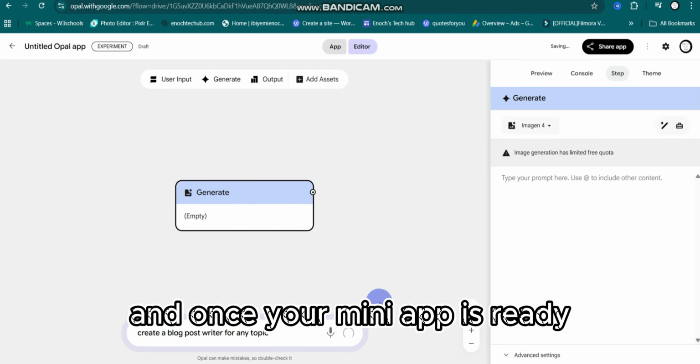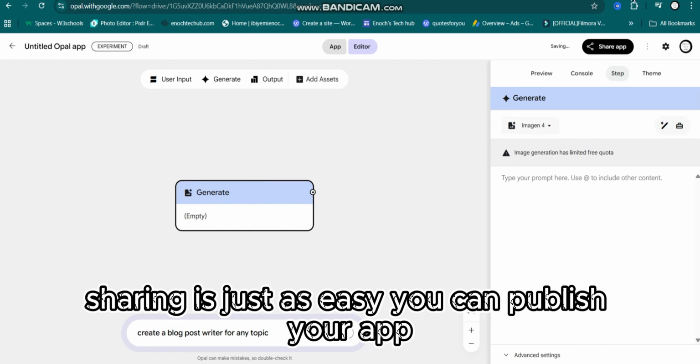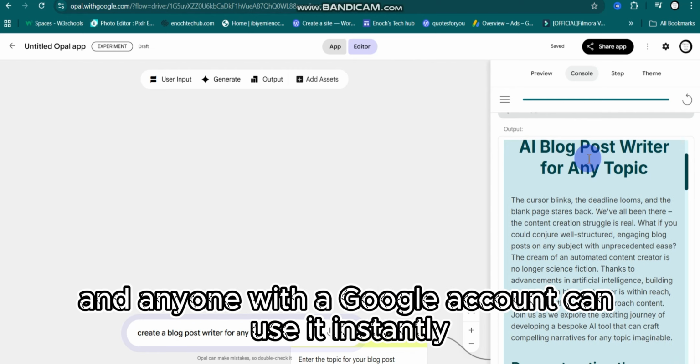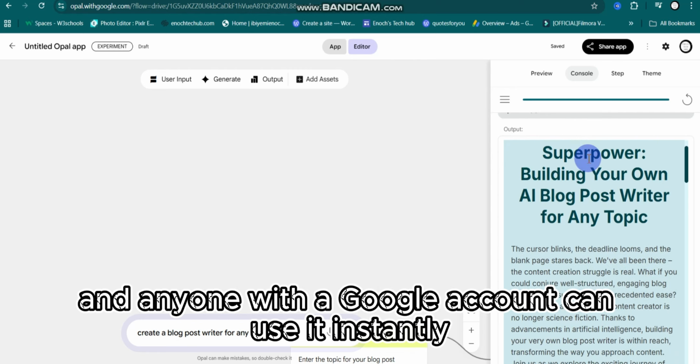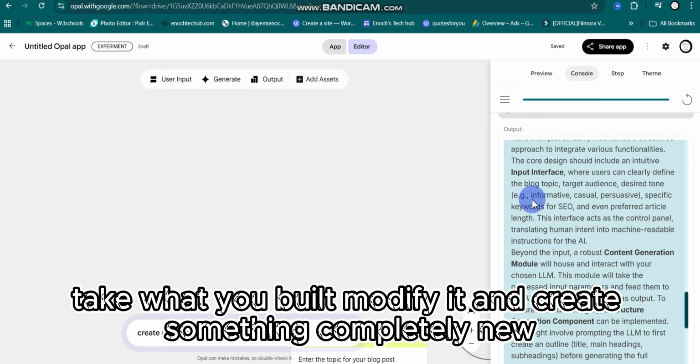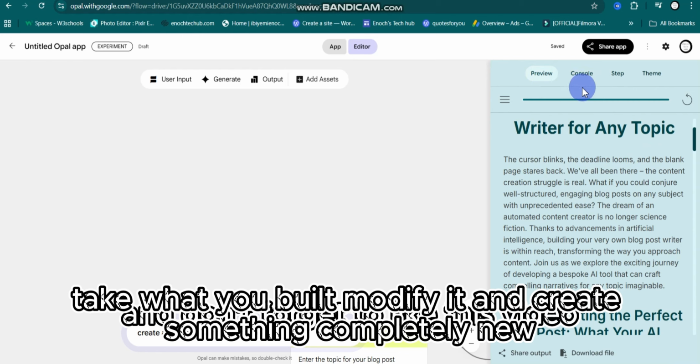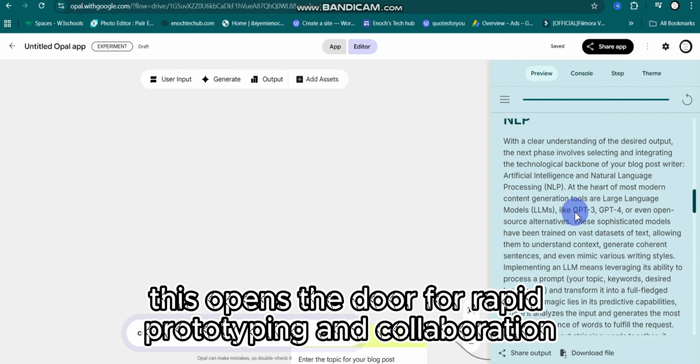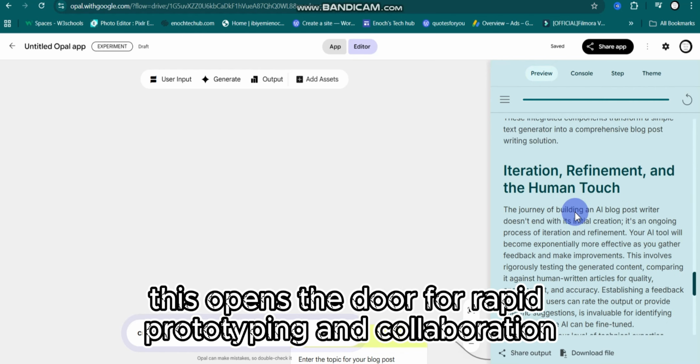And once your mini app is ready, sharing is just as easy. You can publish your app, and anyone with a Google account can use it instantly. Even better, they can remix your app. Take what you built, modify it, and create something completely new. This opens the door for rapid prototyping and collaboration.